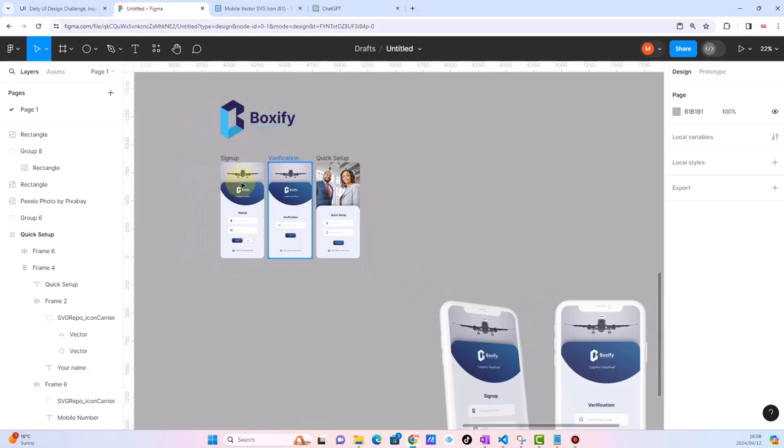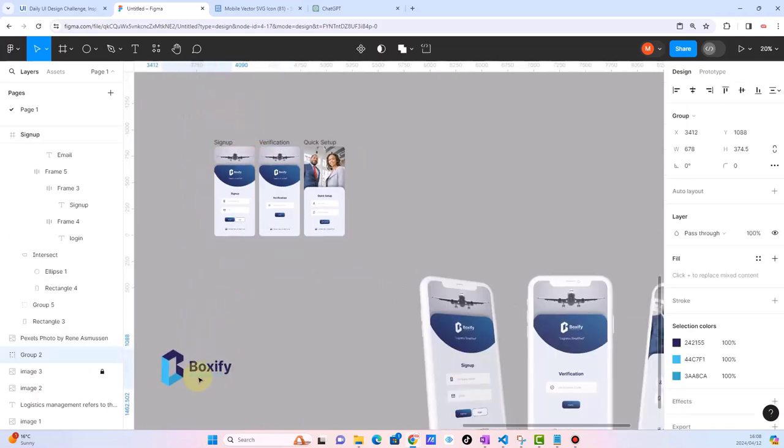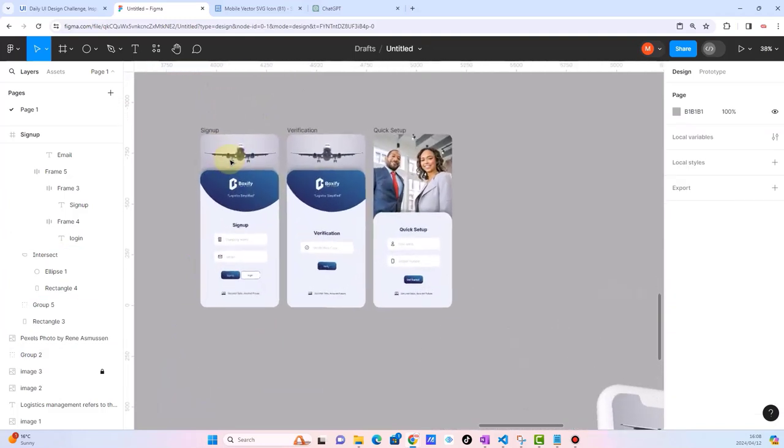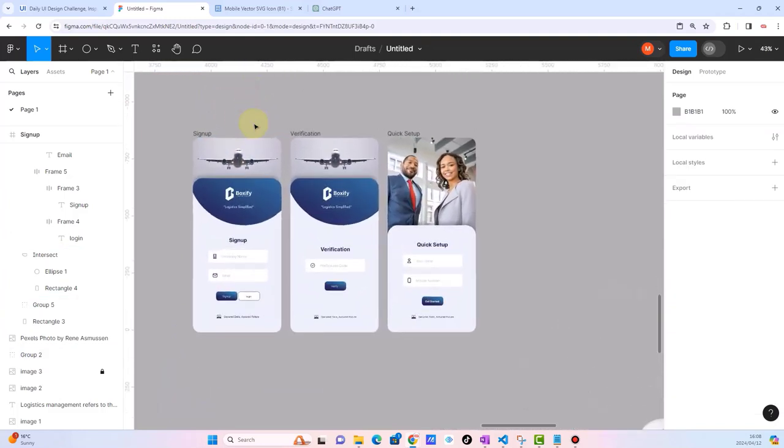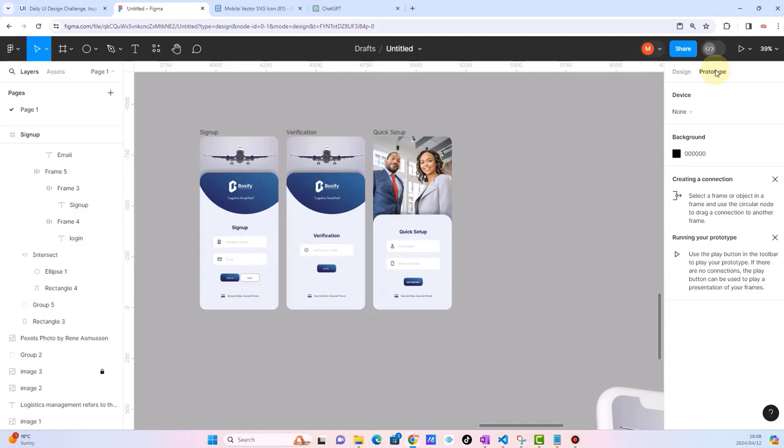And then what we want to do now is send this to a client. So how are we going to send this to a client? With Figma we can do prototyping, meaning something that we are going to send to the client so that the client can test and see and feel. So now let's continue to prototyping. Let's click here on prototype.